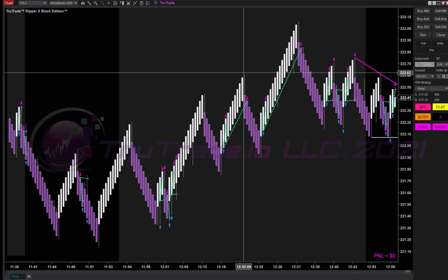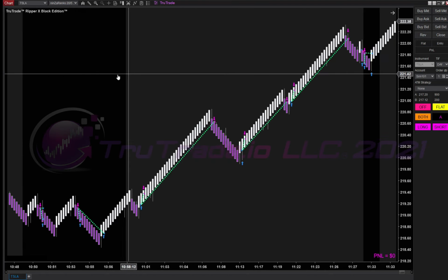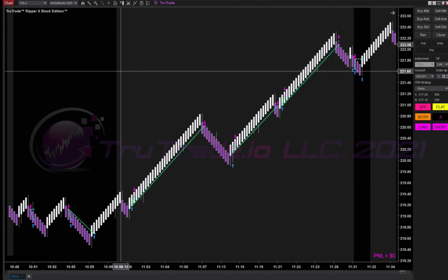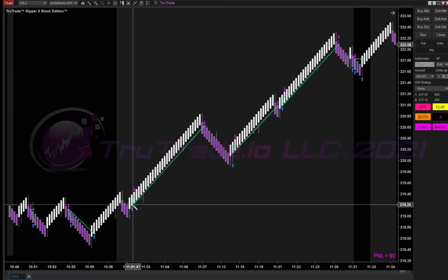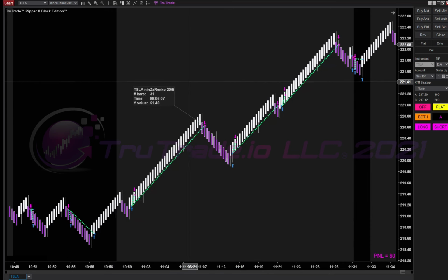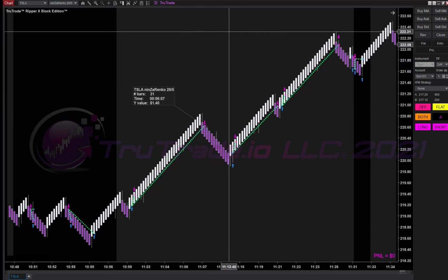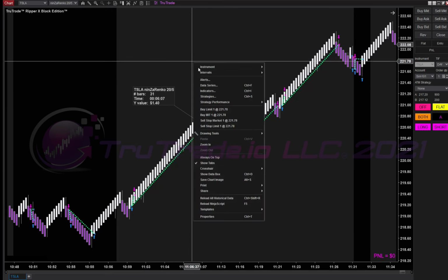So again, whether you're trading stocks, futures, Forex, it doesn't matter. And again, this is not even an optimized bar size for this particular stock. But again, as you can see, it still works quite well. So I'm going to go ahead and use the range tool, check the value of these swings. So from here to here, we got about $1.40. So again, that's per share. So on 1,000 shares, it's about $1,400.